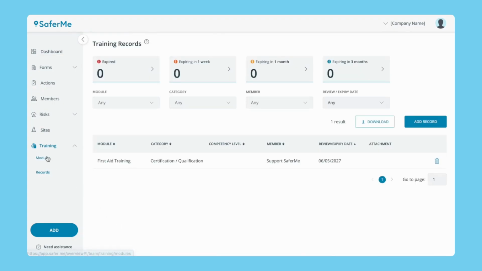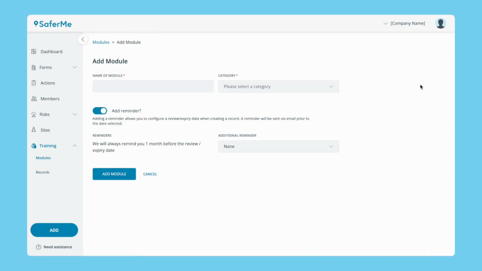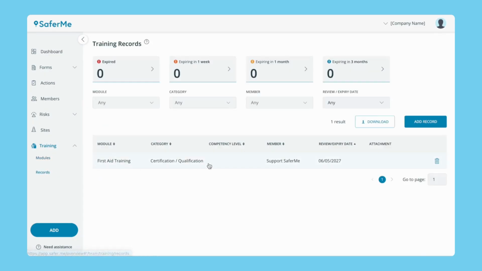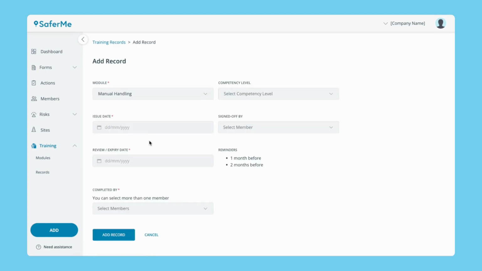Let's take a look at how to add in a competency. First, we're going to come to Modules and then add a new module, and we're going to make this a manual handling SOP. After configuring our module, we're going to come to the Records page again and click Add Record. When we click the manual handling SOP, this will come with a competency level.